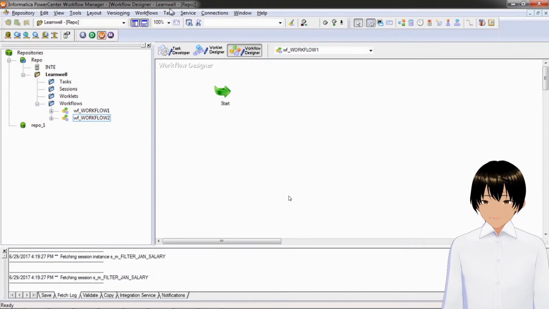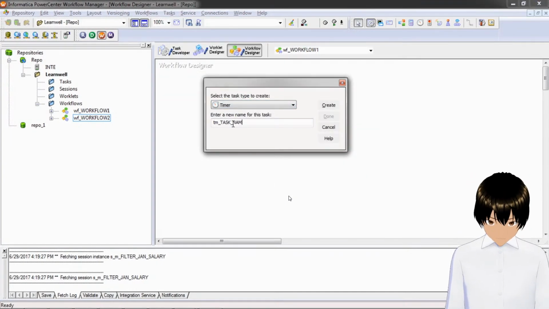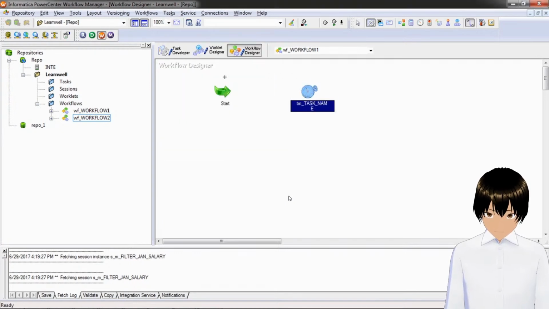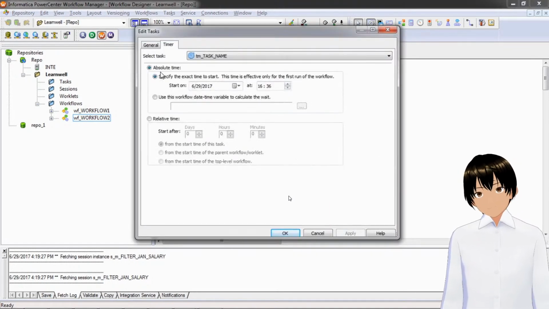To create a timer task in Workflow Manager, click Tasks, then Create. From the list of tasks, select Timer, then specify the name. We'll be using tm_task_name. Click Create, then Done. Now the timer task appears in the Workflow Manager. Use the link task to connect start task to timer. Double-click the timer task to open the timer in Edit View. Click Timer tab. Based on your requirement, select the relative or absolute time option.